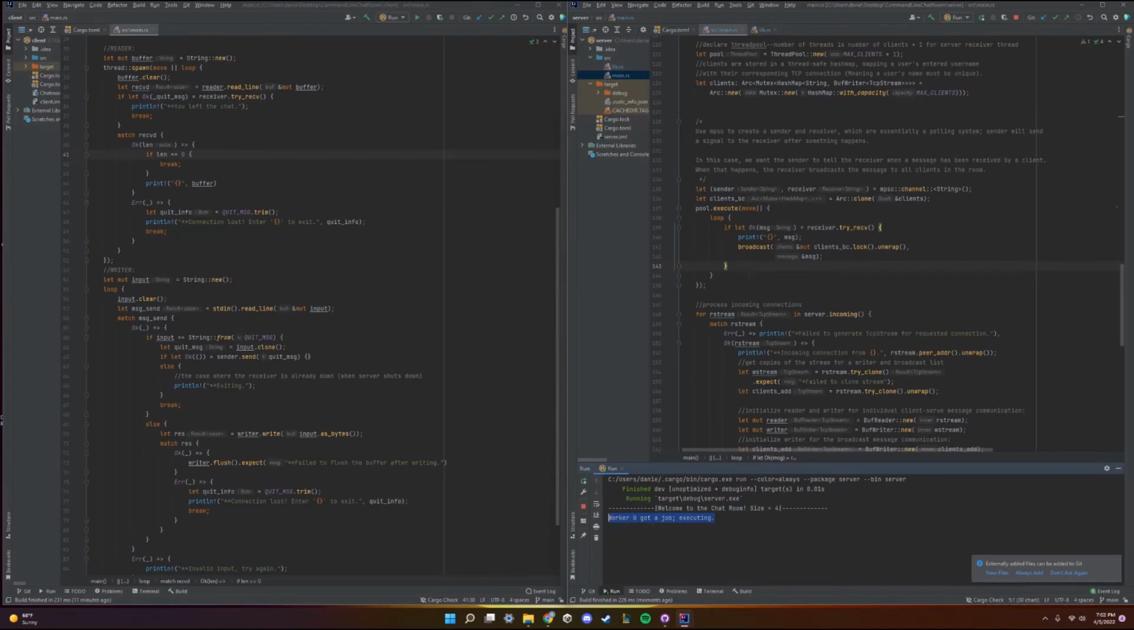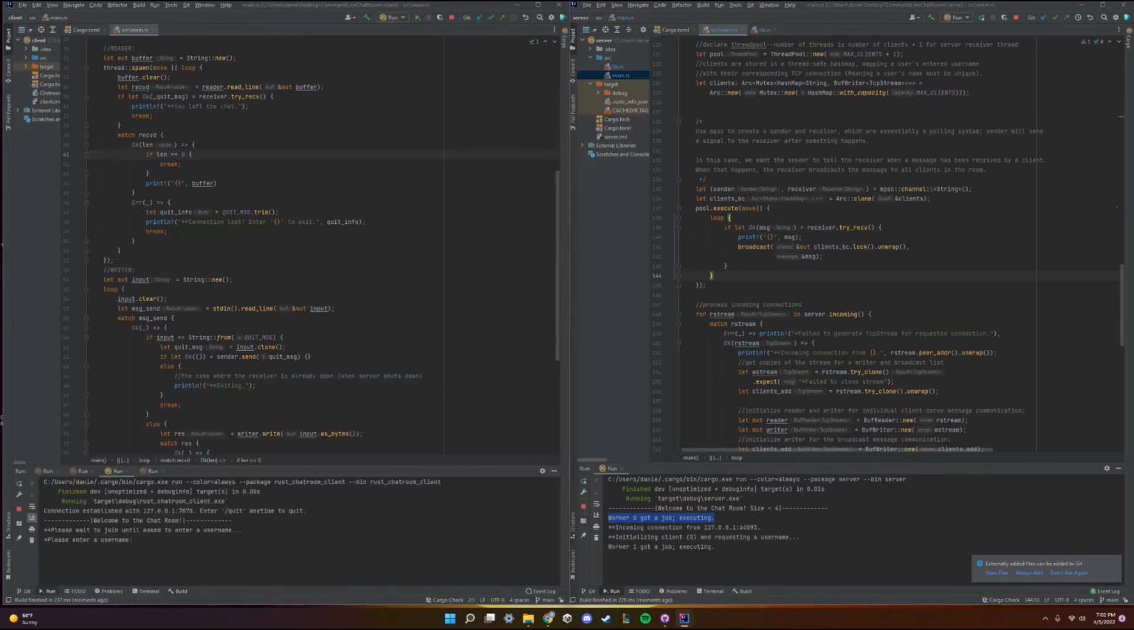So you can see worker 0 got a job executing. What that job is right here, it's that polling system waiting for a message to be sent. And then let's start making our chat room participants. We've got Alice first, followed by Bob.